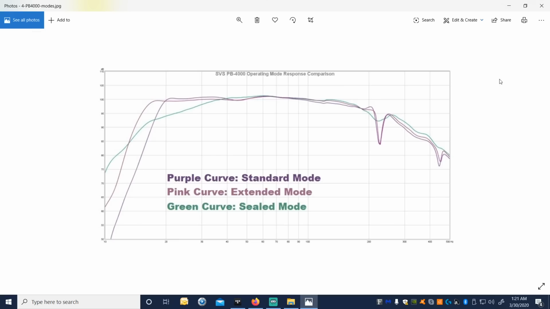So I wanted to show you another example of another SVS sub. It's the PB4000. Just to illustrate that not all sealed and not all ported subs have the theoretical roll-offs that I was talking about before. There's obviously some EQ shaping here for sealed mode. The roll-off is maybe a little bit less than 12 dB per octave. And at the very low frequencies, if you put enough boost on a sealed sub that's really stout, you can get some pretty incredible in-room gains.